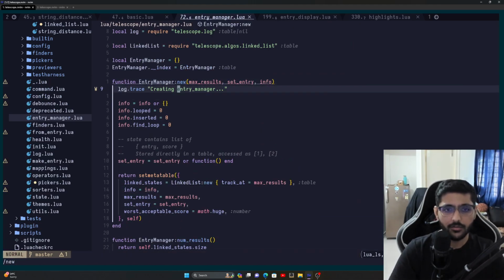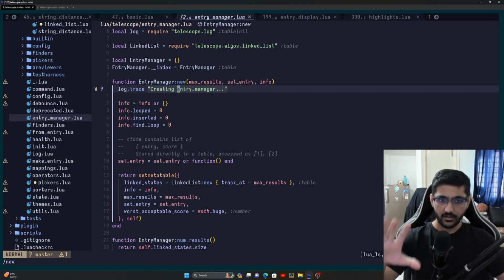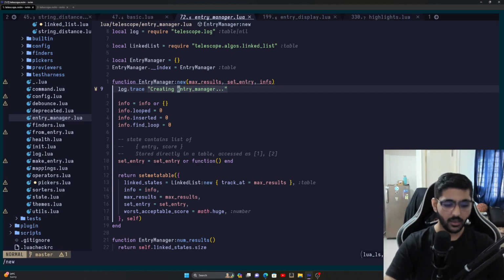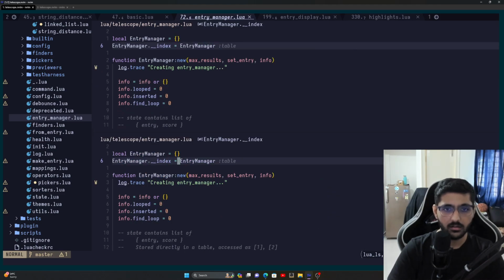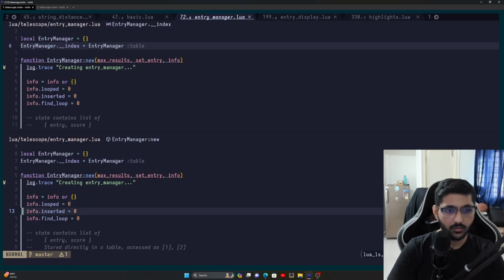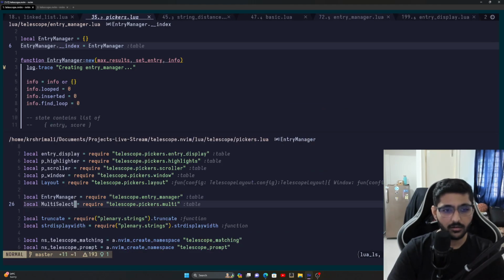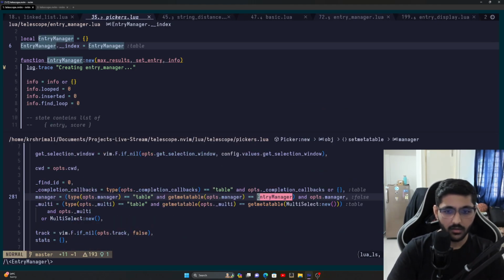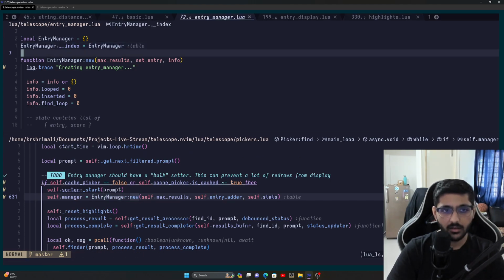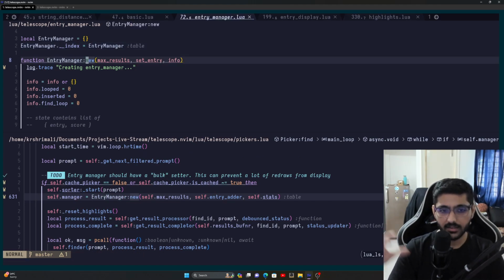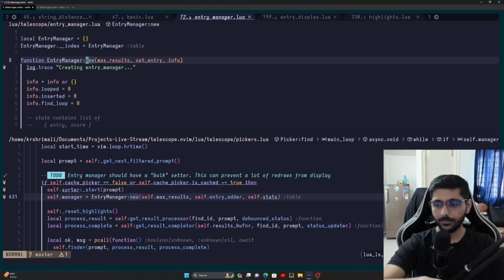Okay. So now what they're doing is they're creating an entry manager. They take max results, okay? And just as a reminder, we can open the previous buffer. Let me open pickers.lua. Where is it used? Let's just see the usage of it, right? So max results we are getting there.